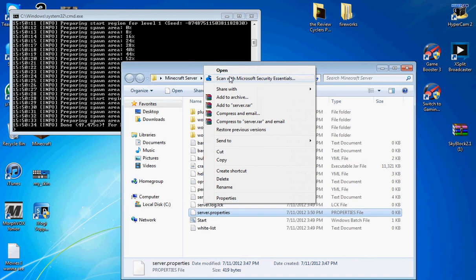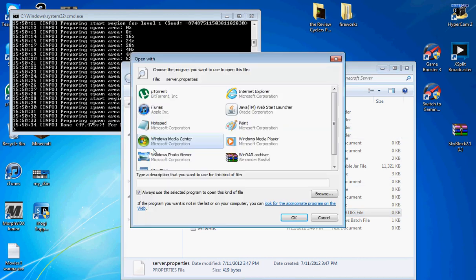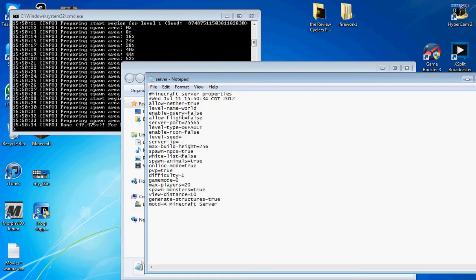What you just want to do is right click and press open. Select program installed, notepad. Okay, so in here you have all your system preferences, of course, your port. The server IP always stays blank. Never put an IP in it. Don't put that 192.168.1.1 or 0.1. Do not ever put that. That's your router IP that does not go there. I will show you what to do with that near the end.